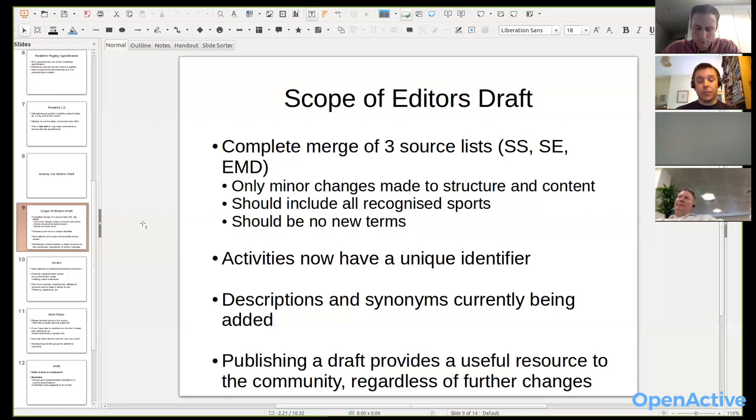The reason I wanted to take stock and publish the list as it is, as a draft, is that in itself is a useful step forward. Having an openly licensed resource will be a useful thing for the community. I didn't want our discussions around the scope and structure of the list to hinder people using it as a resource. So really I'm thinking that the current editor's draft is a baseline that will evolve and improve over the coming weeks.